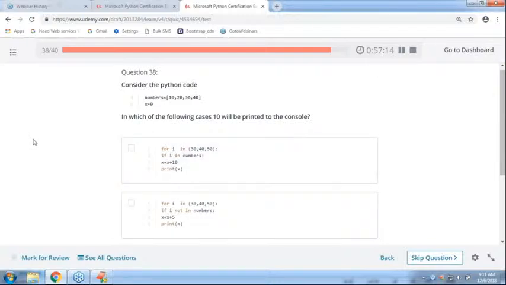Can you please spell out what is the numbers is equal to? Numbers is equal to, X is equal to 0. So for I, in which of the following cases 10 will be printed to the console? For I in tuple 30, 40, 50, if I in numbers, X is equal to X plus 10. Here, 30 and 40, 2 times X value will be incremented, then obviously it will become 20.